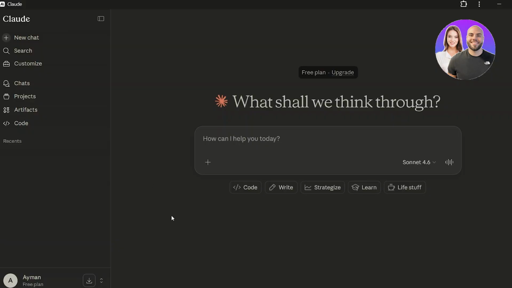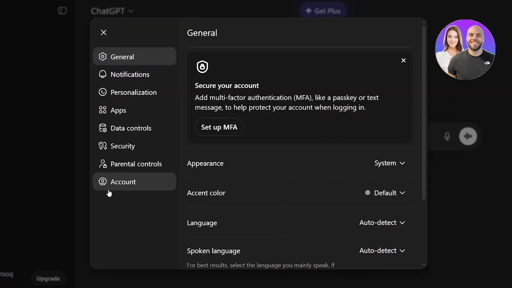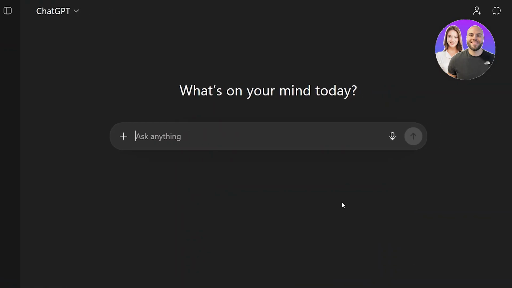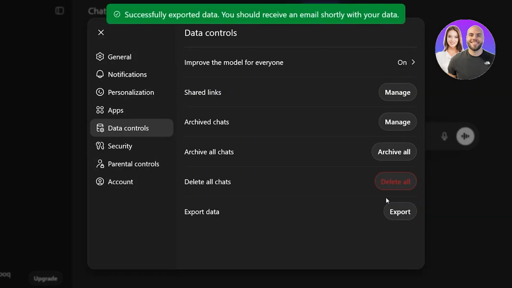Next, you will want to export your data from ChatGPT. Inside ChatGPT settings, there's an option called Export Data. You're going to go over to Data Controls, and then at the very last, you're going to see Export Data. Simply click on this, and the system will generate a file containing your conversations, your prompts, and other account history data. Once your export is ready, you're going to confirm the export.